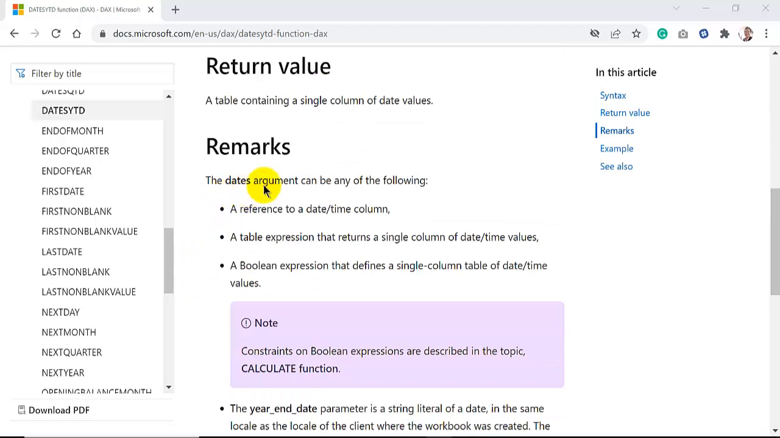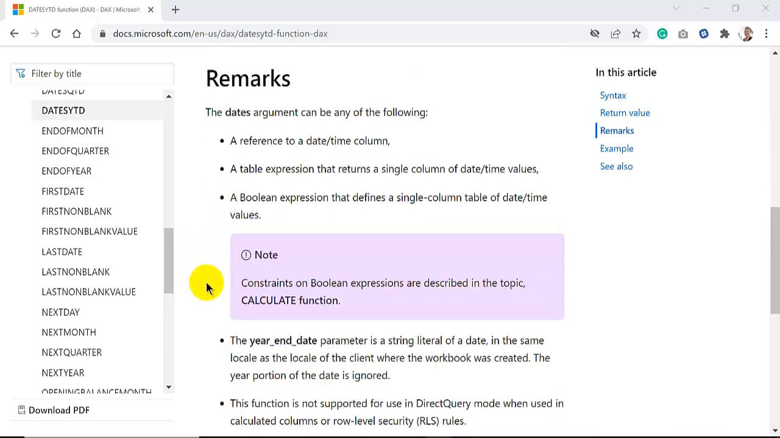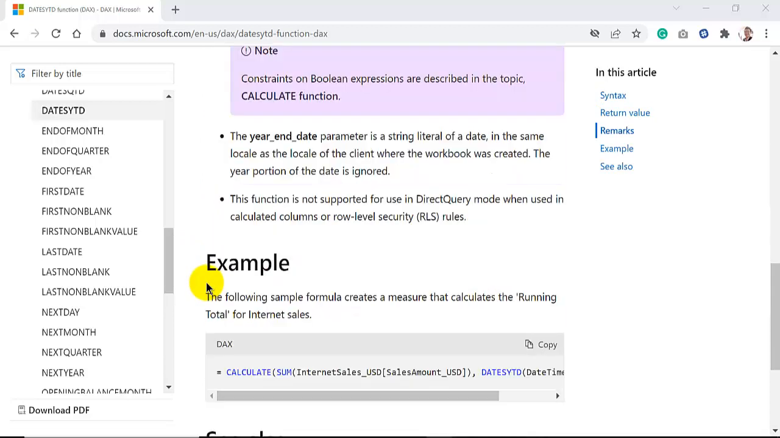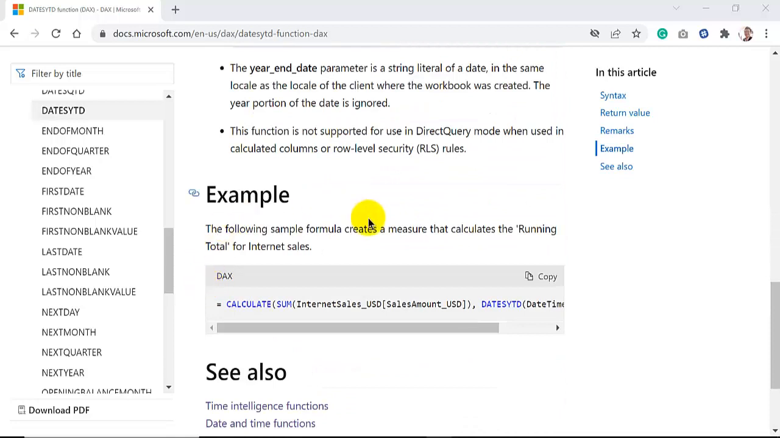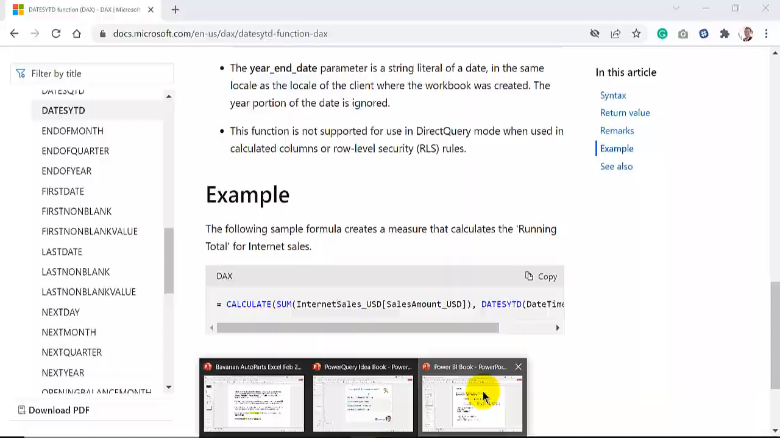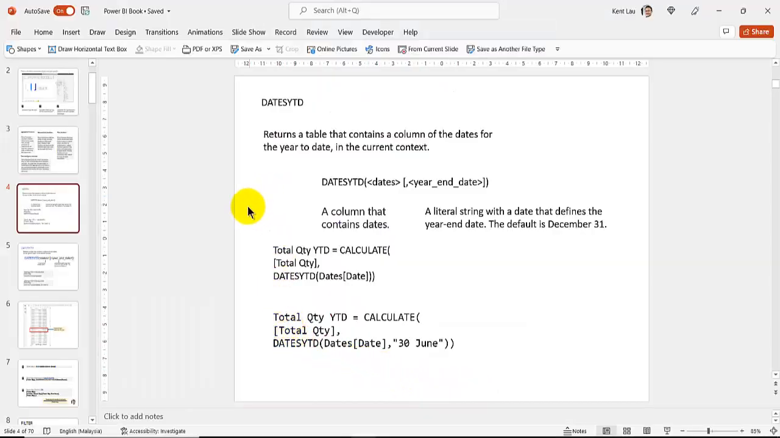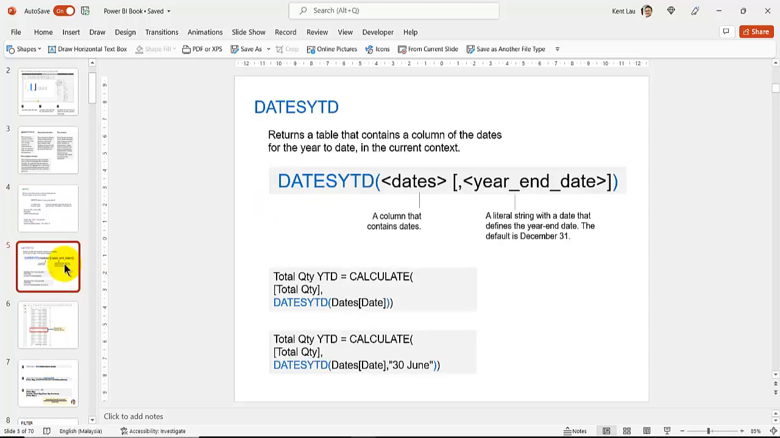Then it gives you more remarks on this, and there's also a sample. Basically, it has a syntax like this. I formatted it so it's easier to read.